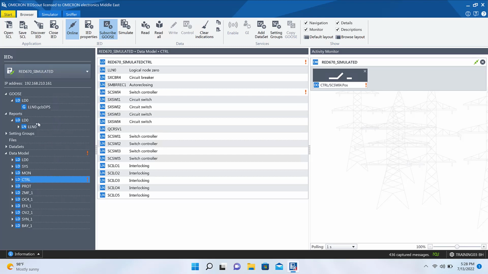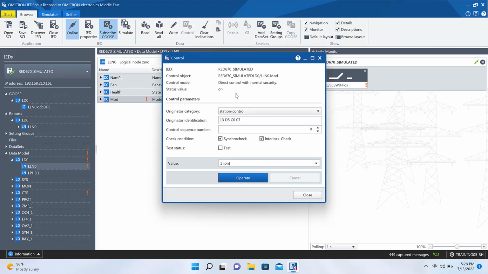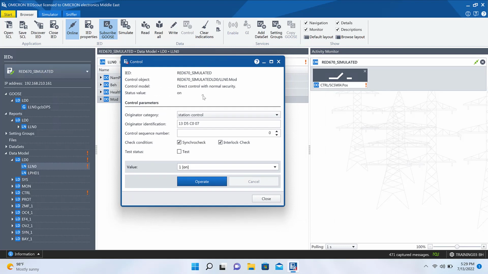For example, I'll go to LD0, LLN0. So I'll try to change the mode. Before, we performed the control command with select before operate for the circuit breaker. So this time we're going to execute the control command with a different control model. That's a direct control with normal security.